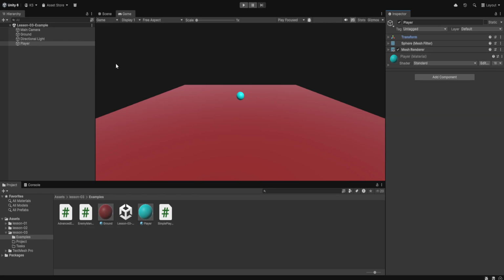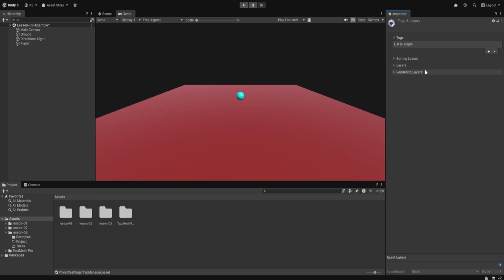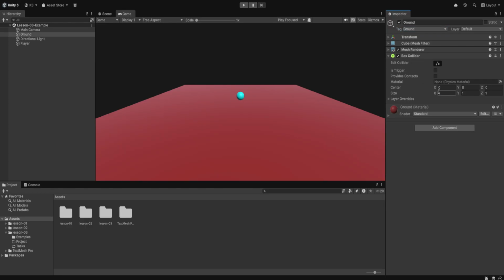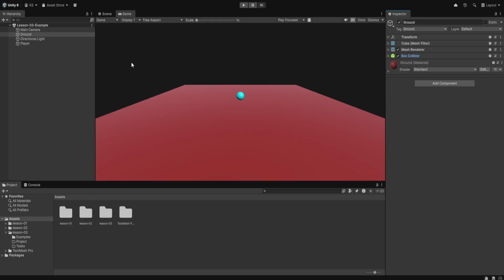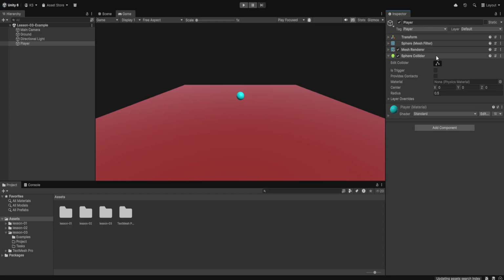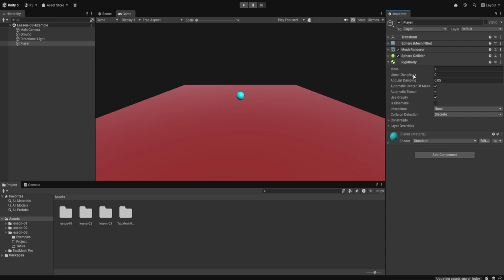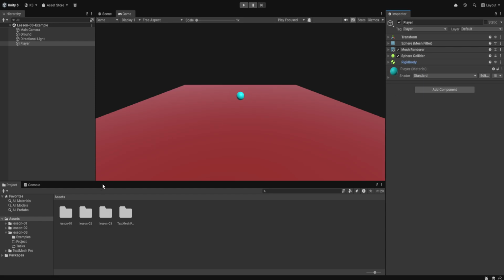And the player is going to need the tag for the player, and the ground is going to need the tag for the ground. And we'll attach the tag for the ground, and it is also going to need a box collider. It is not going to be trigger. Similarly, for the player, we are going to need a sphere collider and also rigid body, which is going to have the gravity to move it around.